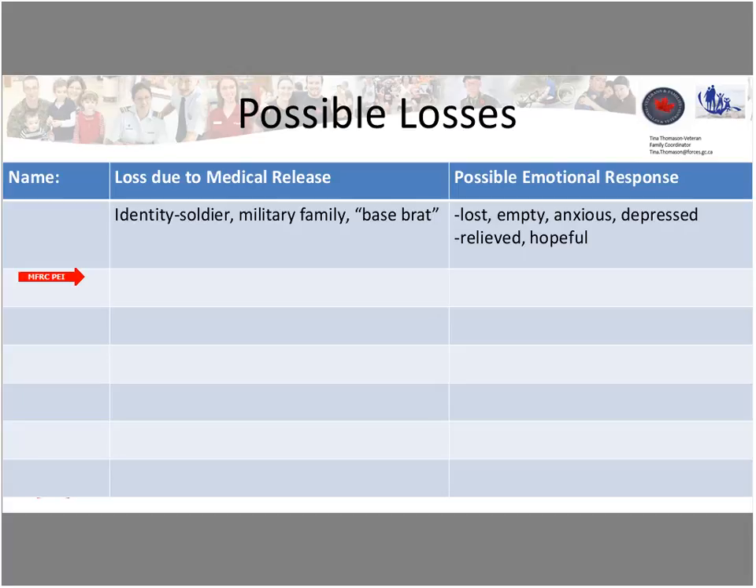So for example, with a loss due to a medical release, I could have a sense of loss of my identity, so losing my self-concept as a soldier, or even for families, losing that identity of being a military family, or as a child, a base brat. So that's the loss, but some emotional responses could be different according to each individual. They could feel lost, empty, anxious, depressed, or perhaps even relieved and hopeful. Maybe families didn't enjoy the military lifestyle, and so they're relieved that now they're being released and able to live a more civilian lifestyle.